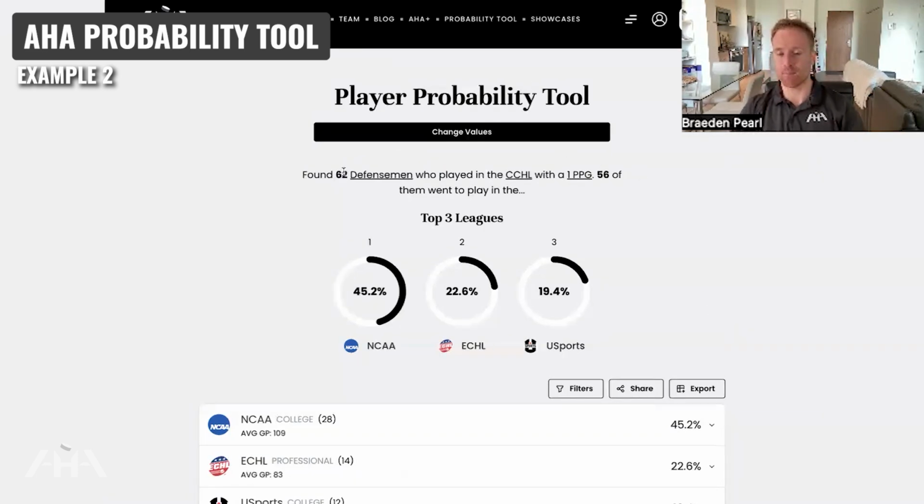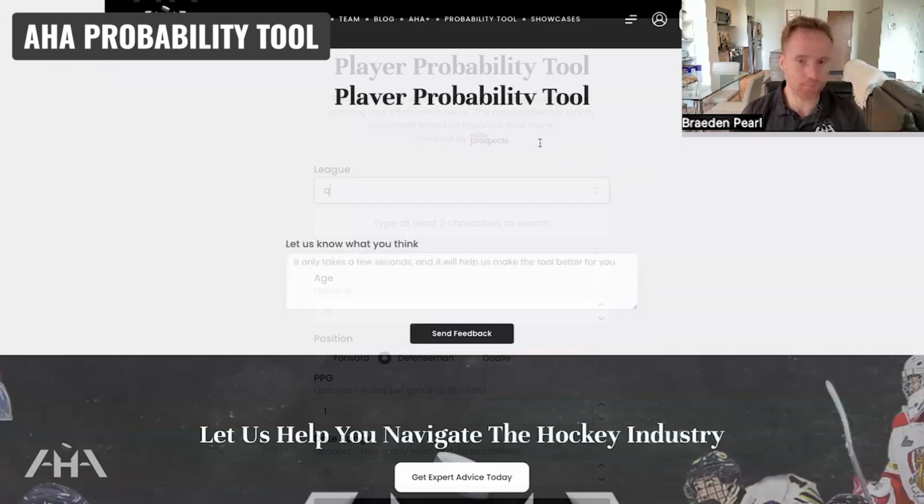So as you can see, more results because of a more broad search here, which when you're at the younger levels, that's typically what we recommend with the tool here, just because there isn't as much data. So let's do one more. We're going to refresh the page one more time.